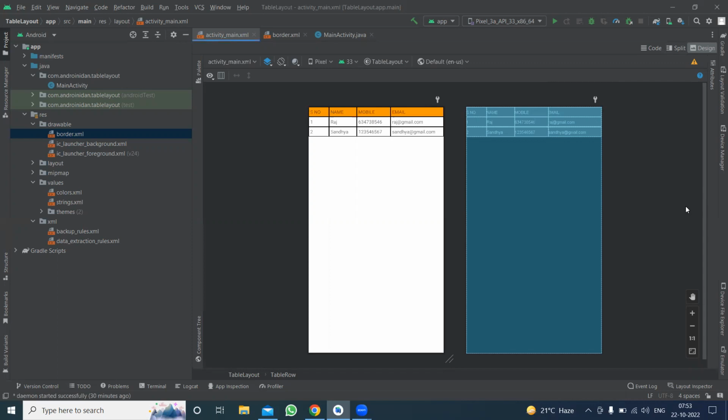So this is about table layout. We have almost completed the major layouts. There is one more layout to go, but before entering into it, I want to show something here. After this table layout, I want one button in our UI.